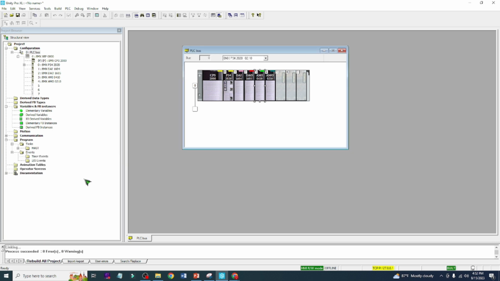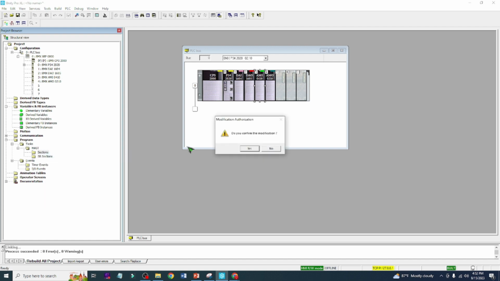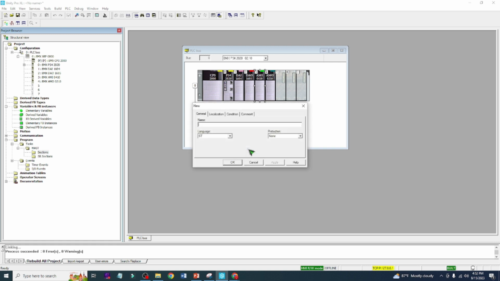The next thing we're going to do is go to program, under program task, and click here, mast section. Under section, we are going to right click and new section. Do you want to confirm modification? Yes. Whatever language you are going to use, structured text, function block, ladder diagram. Mostly it is function block and ladder diagram. In this case, we're going to use ladder diagram. In a future video, we're going to do FBD. But for this one, I will just use ladder logic.